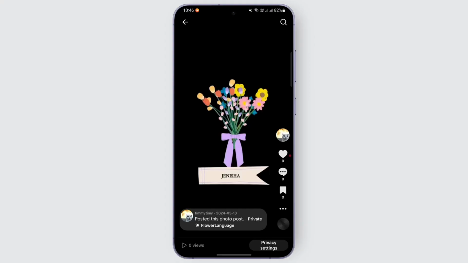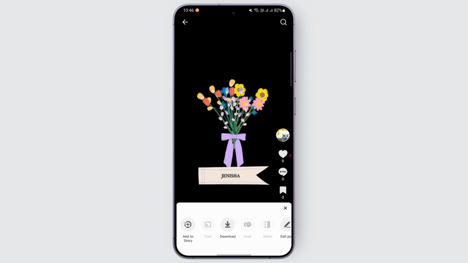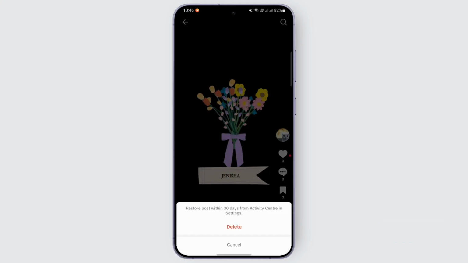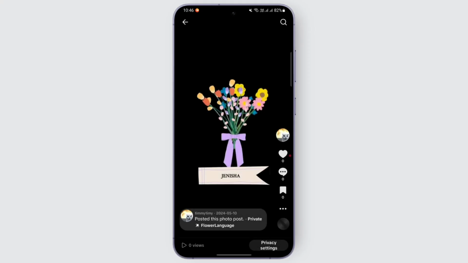So once you find the video, you can just go ahead and tap on the three dots or the share icon on the right. And once you do so, you will be given these options on your screen. You may scroll right, and at the very last, you should find an option called delete. You can select delete, and once you do so, you can just go ahead and confirm the deletion. For that, go ahead and tap on this delete option on your screen and confirm it. And once you do, your particular video will be removed from your account.